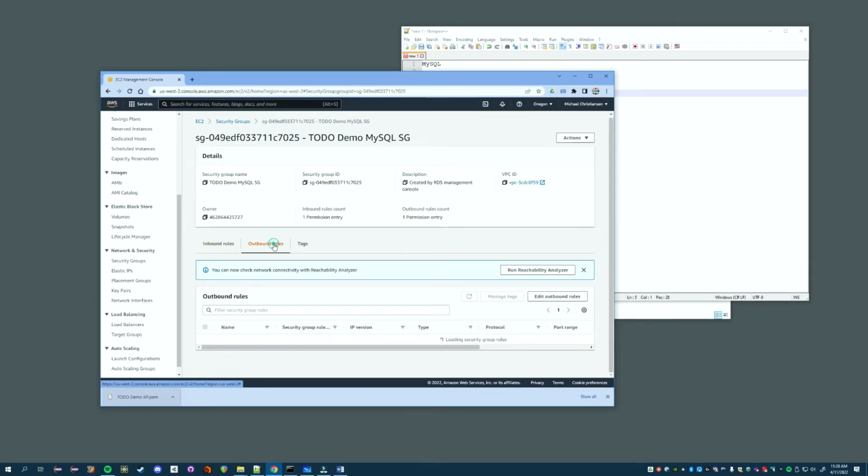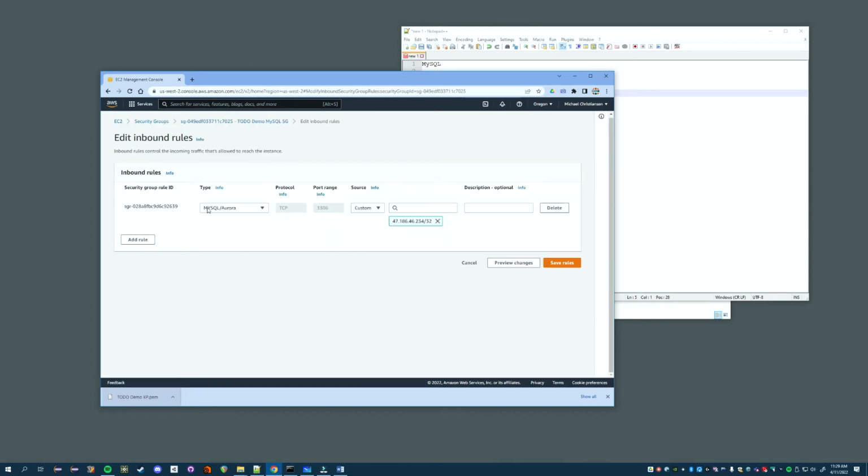We don't really have to modify the outbound rules, but the inbound rules have to change. So if I scroll down here, well, I can't, so I'll just select this, and I would edit inbound rules. So we have one rule, and basically it's TCP. Now 3306 is the default MySQL port number.